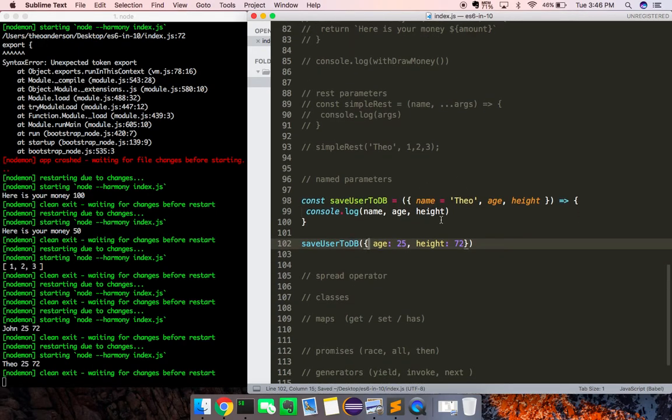So again, really easy for readability and helps you have a little bit more validation and a little bit more strictness on what you're actually accepting as your parameters.